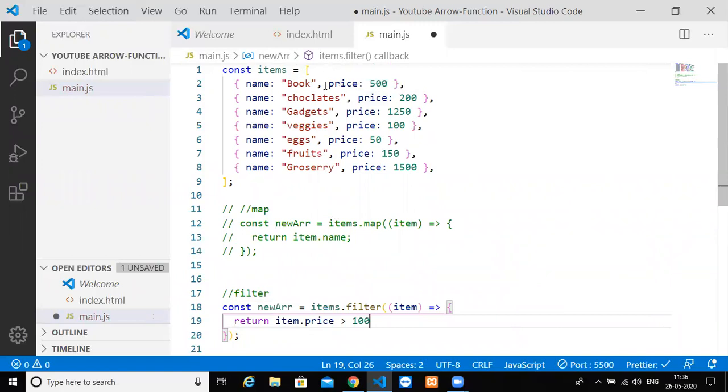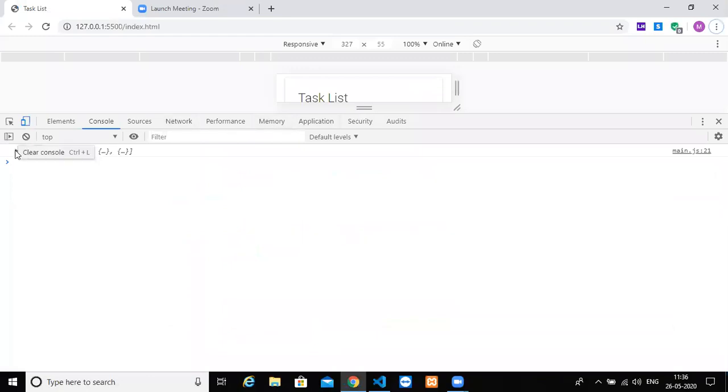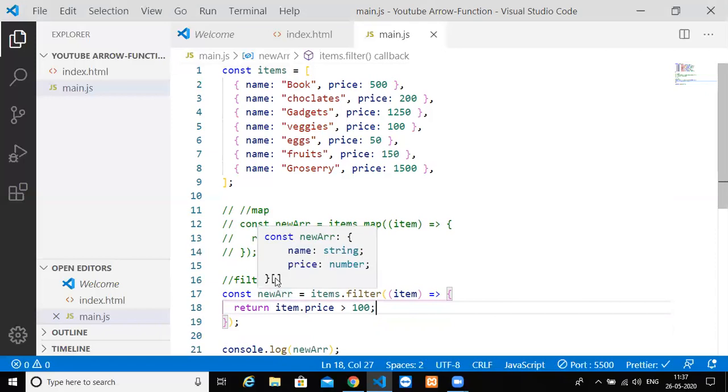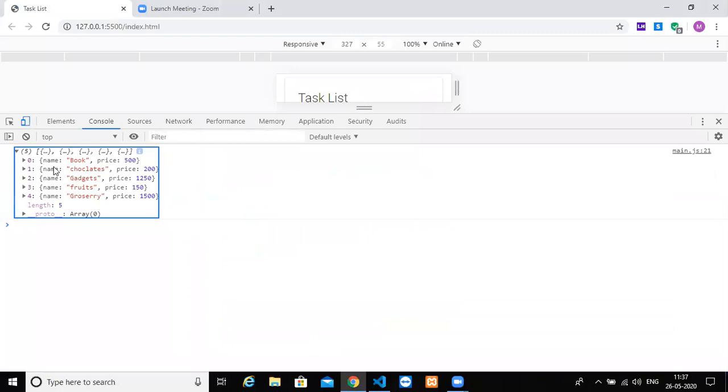So price greater than 100. This book is greater than 100, this price is 200. So I will get most probably 3, 4, 5 items. I have 50 here, and I'll get 1500, 150, 1250, 200, and 500. So I'll get 5 different values. Yes, I'm getting an array of 5. Even filter returns an array. So all the objects with a price greater than 100, I am returning in terms of an array itself.